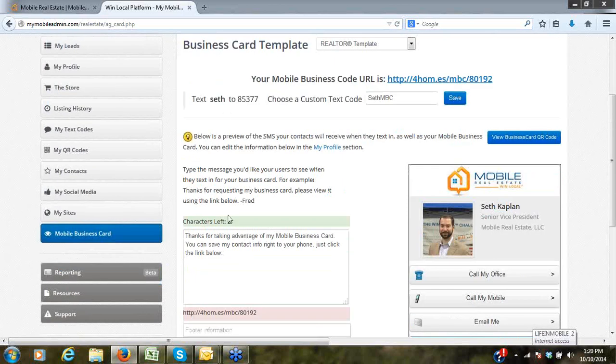Once you've selected the vanity code, you're then going to want to customize the text message that consumers receive when they text in for your business card. As you can see, we have a standard text message that I've created here. Thanks for taking advantage of my mobile business card. You can save my contact info right to your phone. Just click the link below.